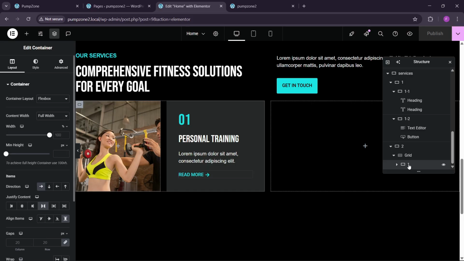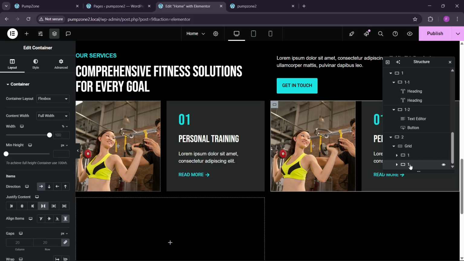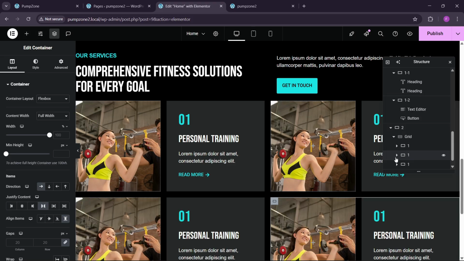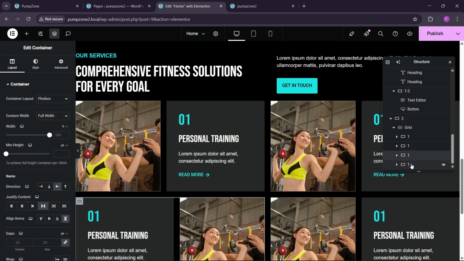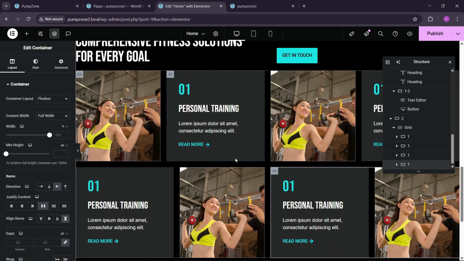So here you can see that we can duplicate this, and we can duplicate this again. So let's duplicate this multiple times. So for the last one we have to make this row reverse. Also for the last one we can make this row reverse like this. So we have this type of layout.